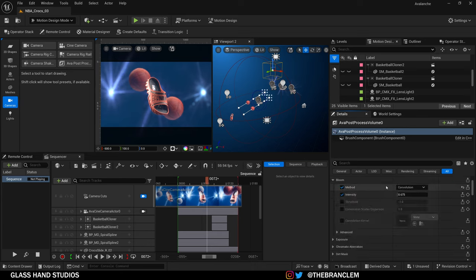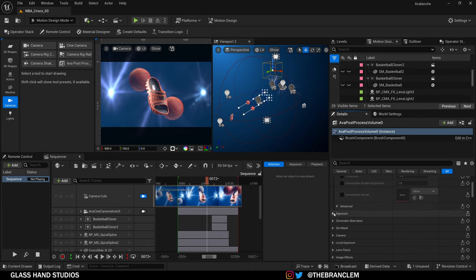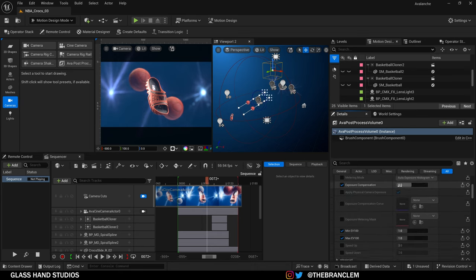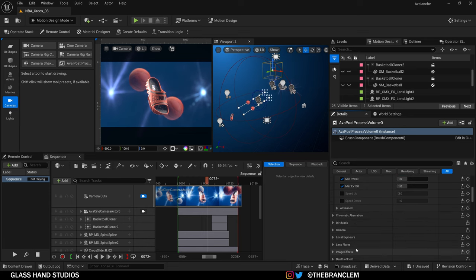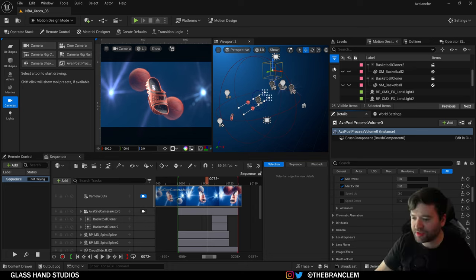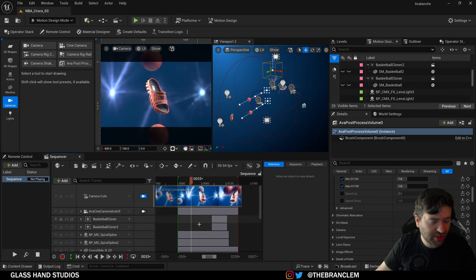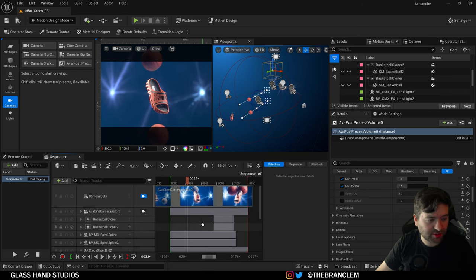I also set bloom to convolution. Exposure, I just set that to 0 and kind of locked the EV100 to 1. This is very standard out of the box Ava post processing. So if you see Ava in the engine, if you're curious, it was meant for Avalanche. It's a prefix for Avalanche, which is what the code name was for the motion design module.